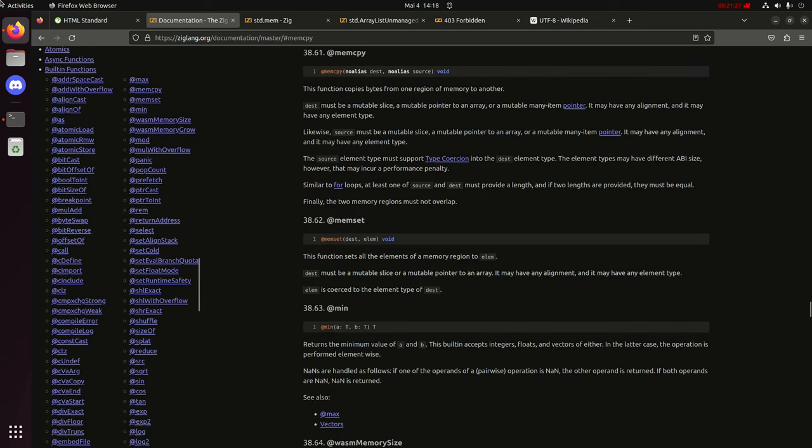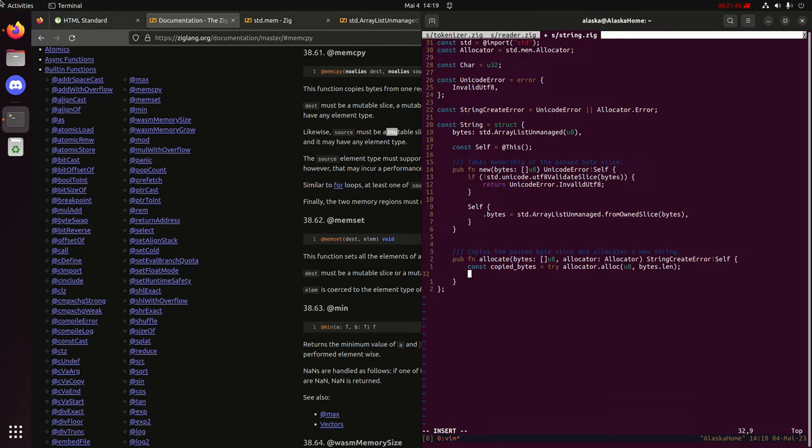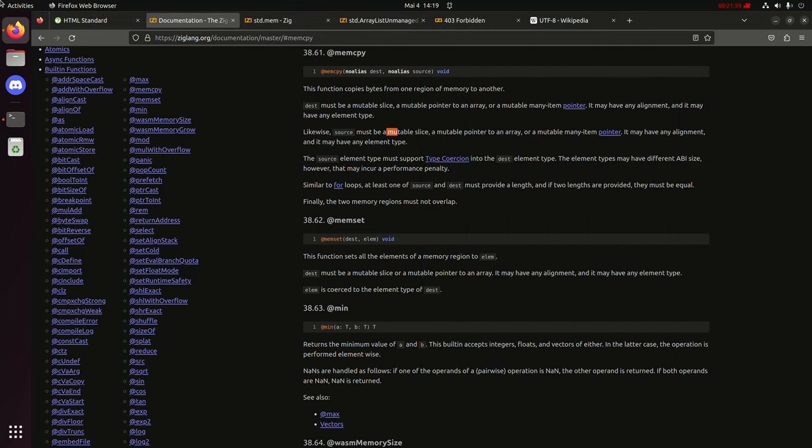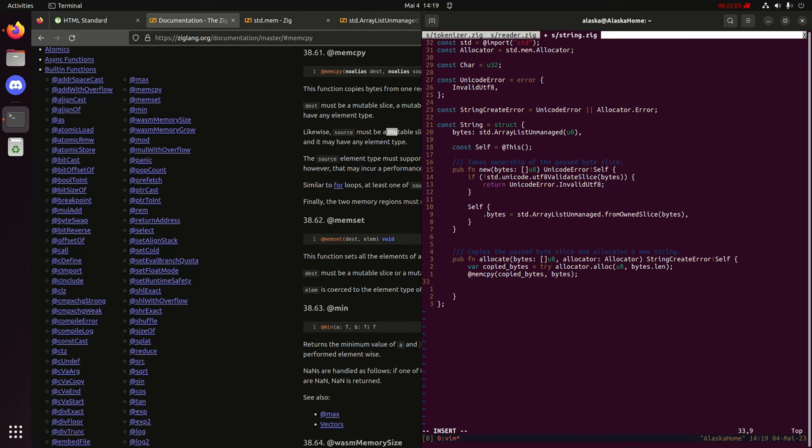There it is, memcpy. This function copies from one region of memory to another. We have a mutable slice. Why does source have to be mutable? Okay, I can work with this. Of course, the copied bytes must be var. And then we can do @memcpy, copied bytes. Does that do the job? I think so. Cool. And then we can try and use self.new from the copied bytes.